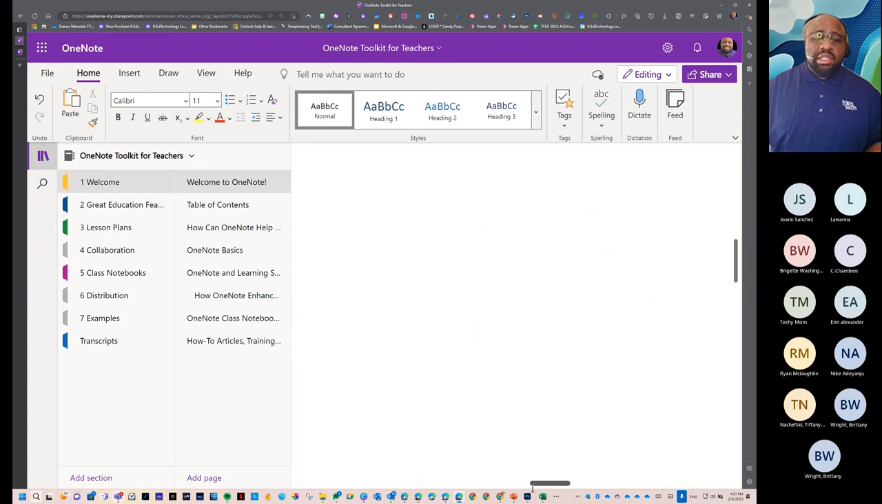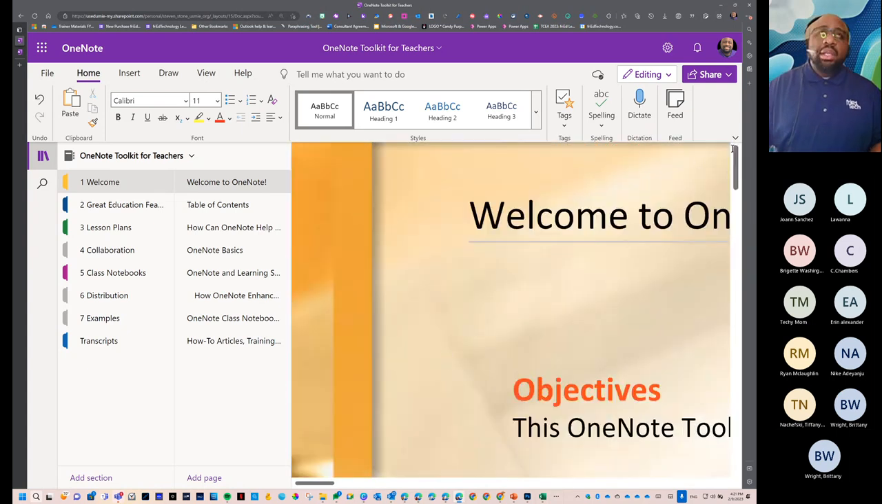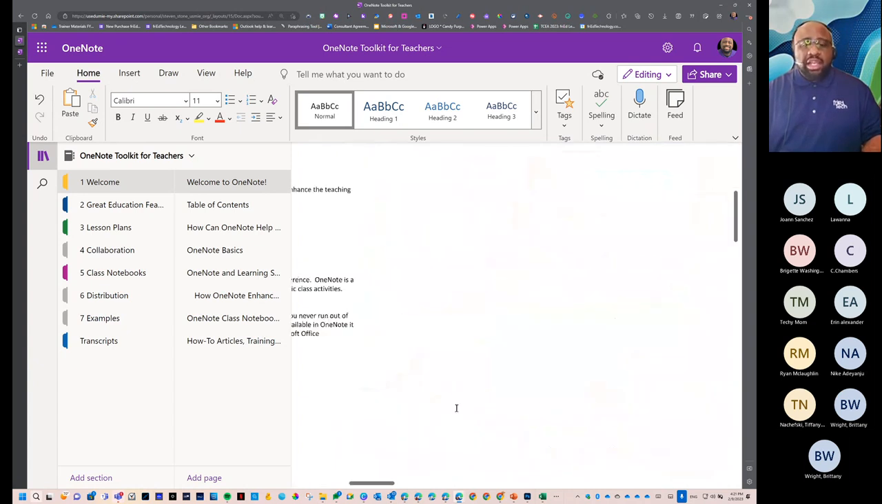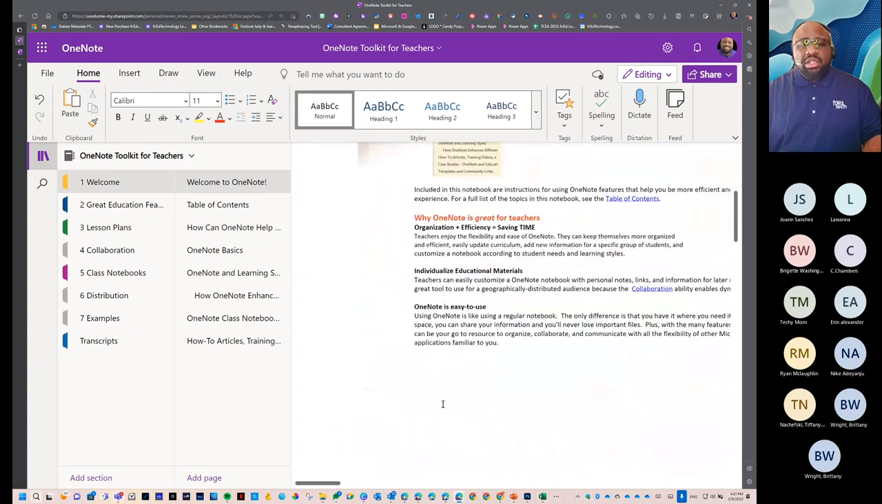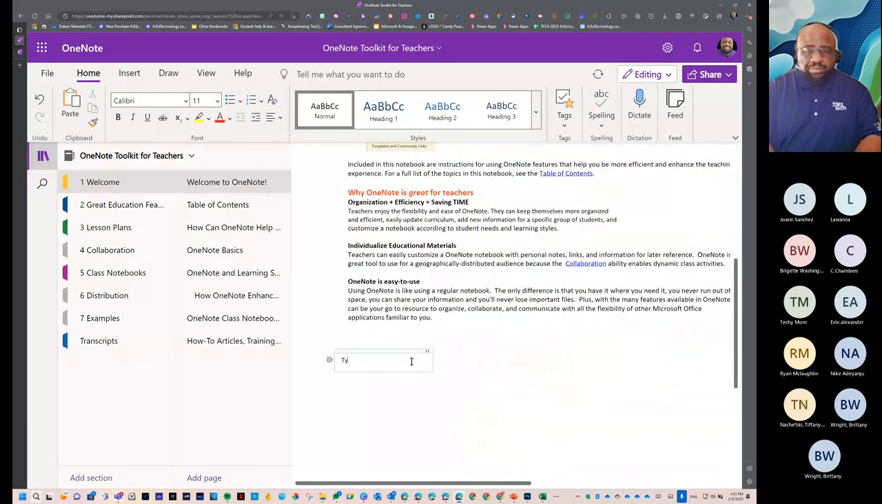It's not a vertical typing system like a word processor, but you can just click anywhere and get your boxes in such a way where it creates your own typing field. So if I want to type underneath here, I can do whatever I want to do. This is just the surface level of what I'm showing you, but OneNote can do so much more than that.